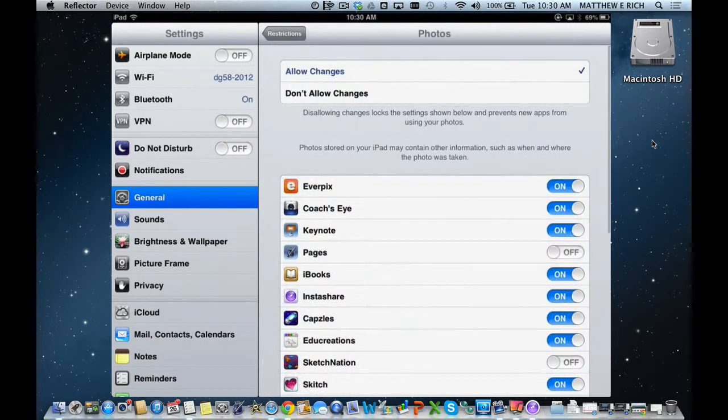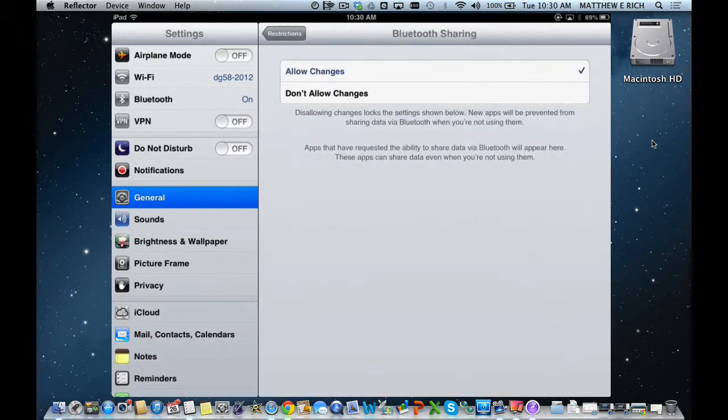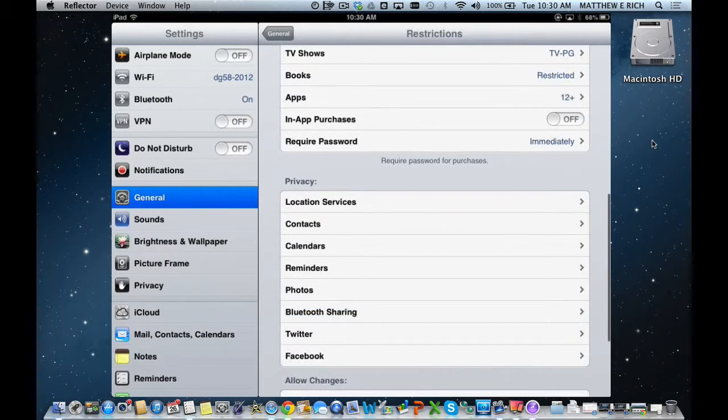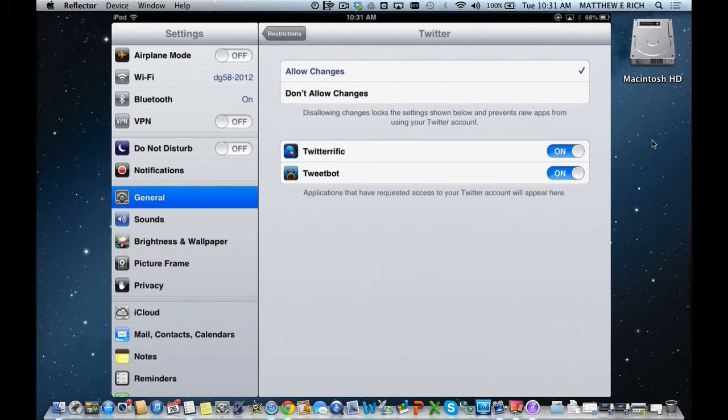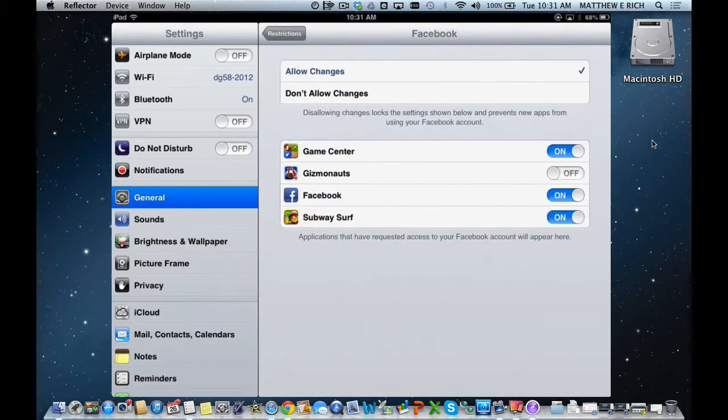Photos: apps that want to use your camera roll ask and request that, and you can choose whether or not to allow it. Same thing with Bluetooth sharing. If an app wants to use Bluetooth, it must ask; I've had none ask to do that. Finally, for apps that want access to your Twitter account information, you can turn that on or off. And the same thing, apps that want to post to Facebook can be set on or off. Hope that this has been helpful.